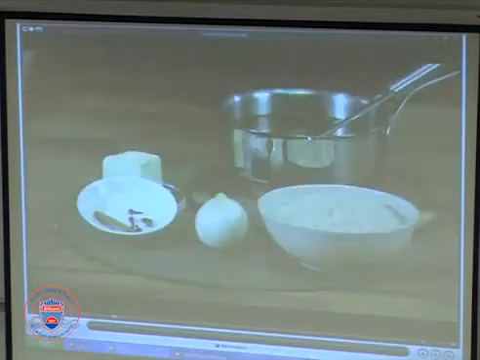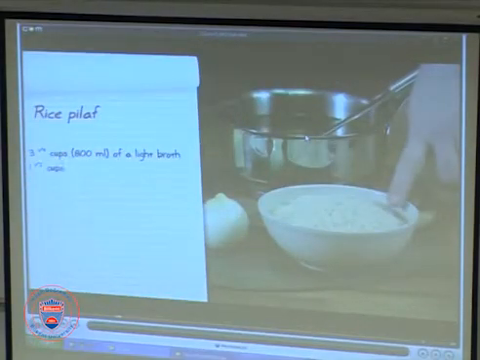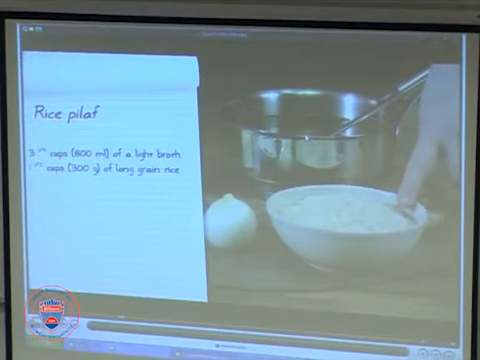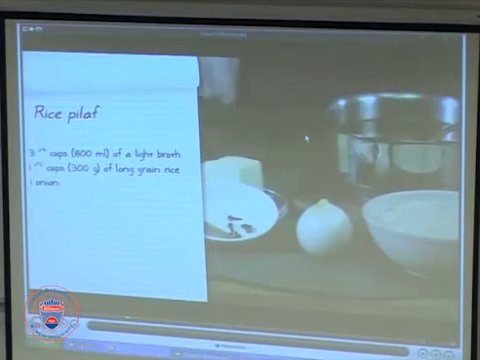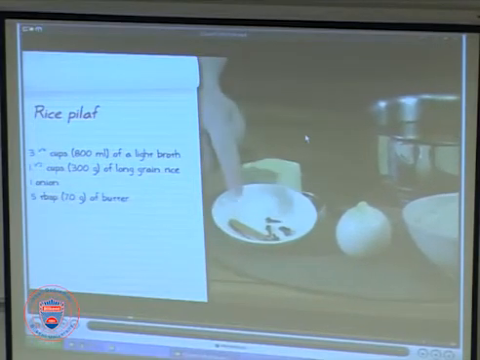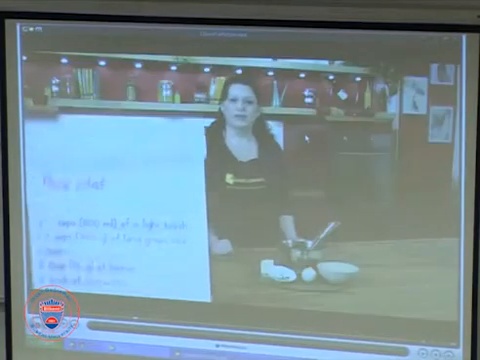Let's see what we'll need. 3 to 4 cups of light broth, 1.5 cups of long grain rice, such as basmati, 1 onion, 5 tablespoons of butter, a stick of cinnamon, and 4 or 5 cloves. Let's make our rice pilaf.